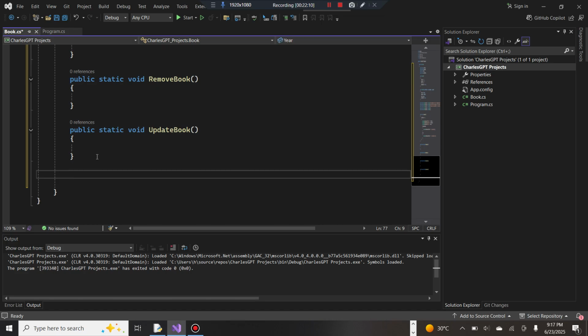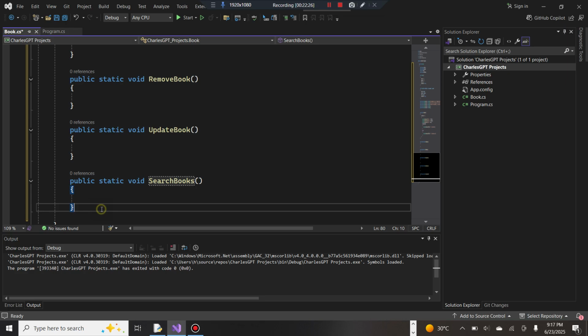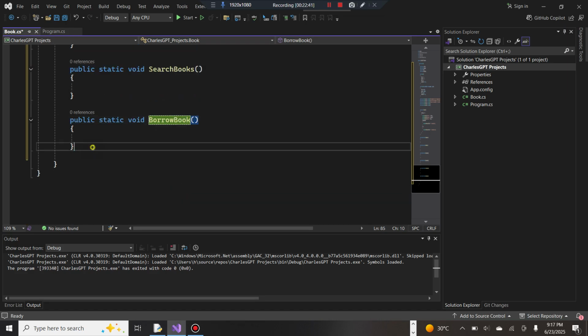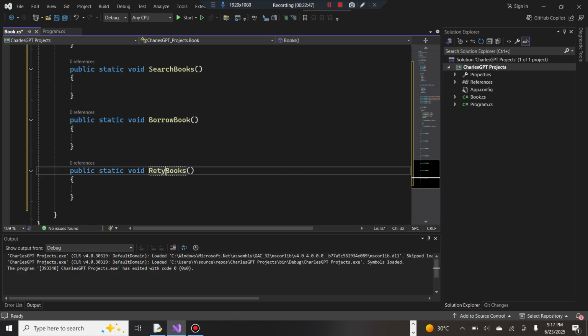Then the next one would be search for books. Okay, so I'll just do Control V. See, we're using static for everything. Search books. Okay, the next one would be borrow a book, or check out a book. Just call it borrow book function. Then is there any other function? Then return book. Most of the code actually does the same thing, so we'll just copy some and edit it, but we'll go step by step. Then return book. Okay, so return book.